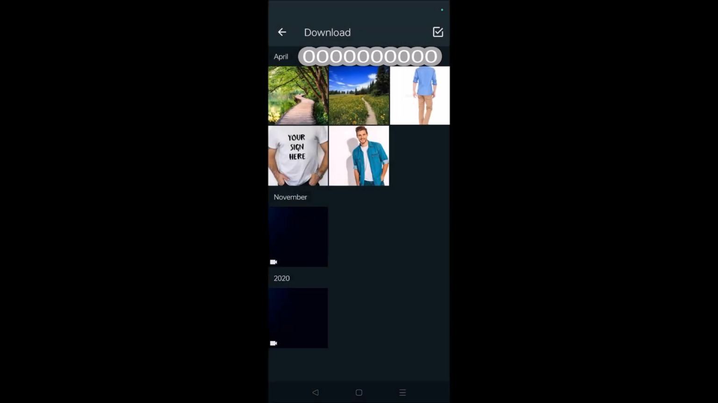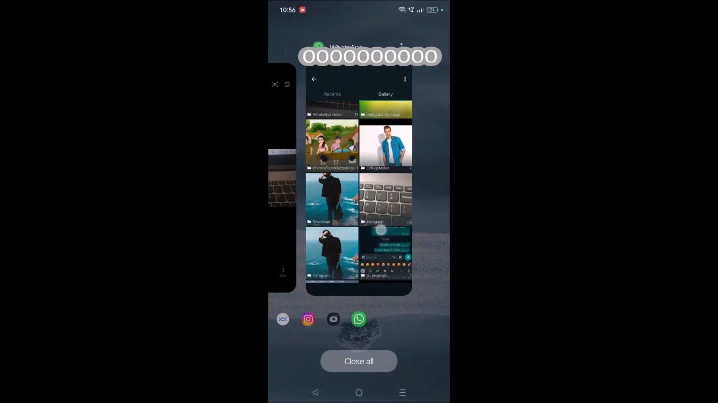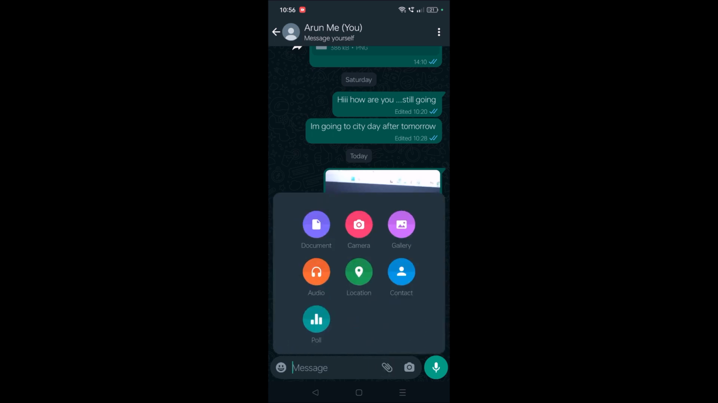I'll close this. Instead of using this option, what I'll do is I'll just upload this video as a document. I received many comments asking how we can send a video which is 3 minutes long, or 5 minutes long. And now I'm going to send a very large file which is almost a 1 hour long video.